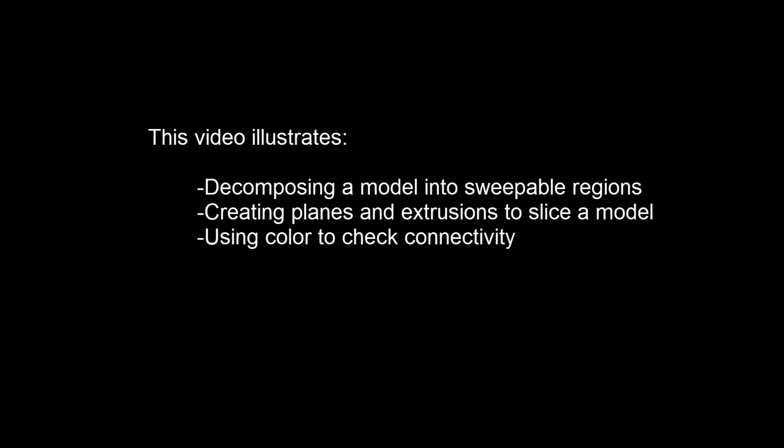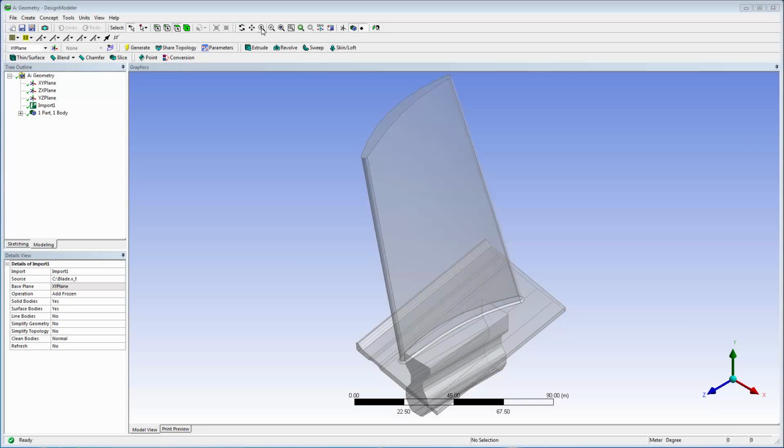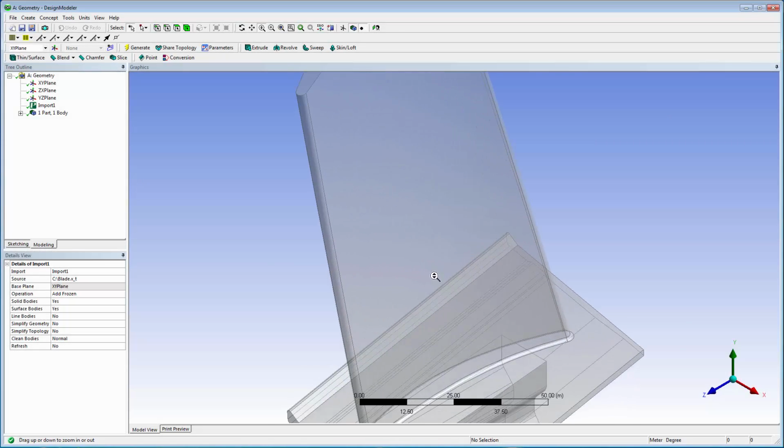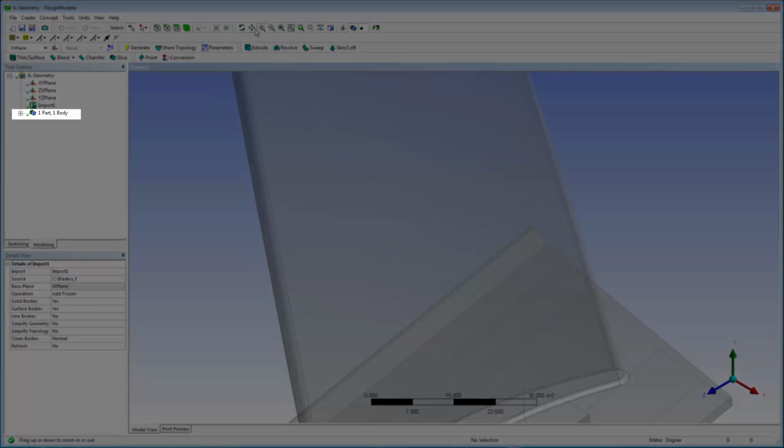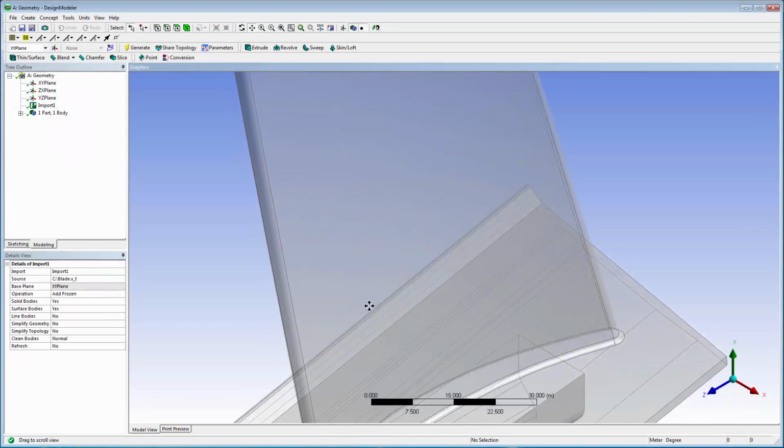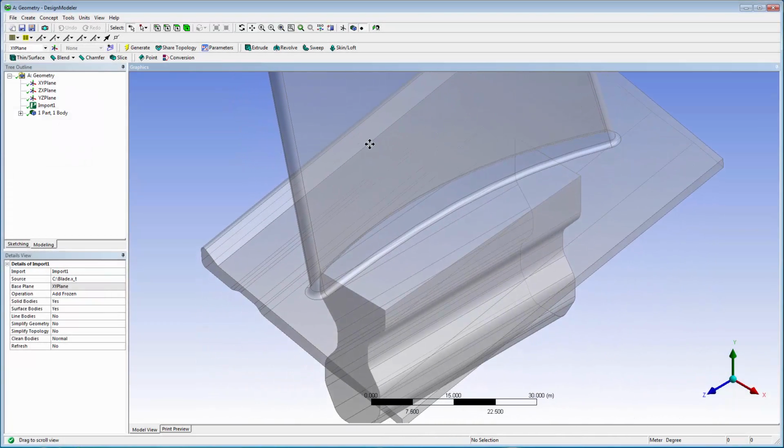In this demonstration, you'll learn techniques for decomposing this blade model in Design Modeler so that it can be more effectively hex meshed in the Mechanical application. I'll decompose the model into 6 sweepable regions.